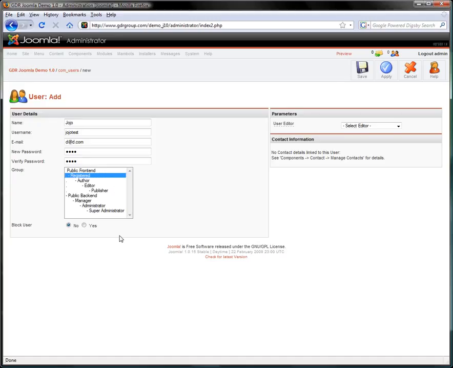To allow someone access to the backend administrator would be under public backend, either administrator or super administrator. Super administrator is the one that has the rights to create new users and stuff like that, and do like installs of other components, and pretty much me. That's my job. But basically administrator is someone who could get into this back end and do updates and maintenance from back here.